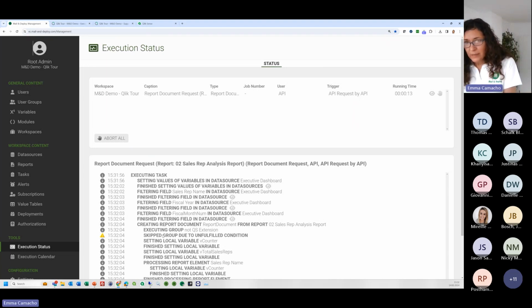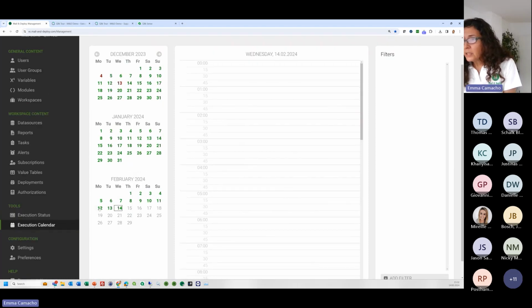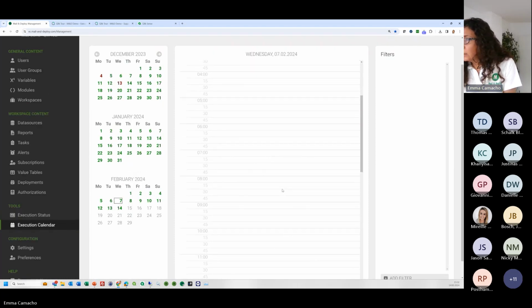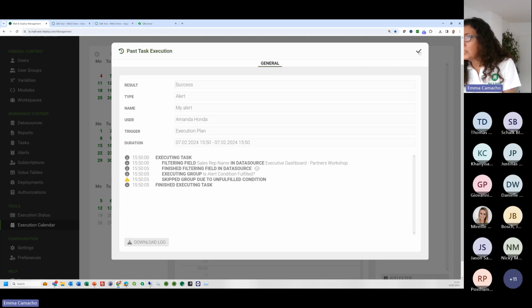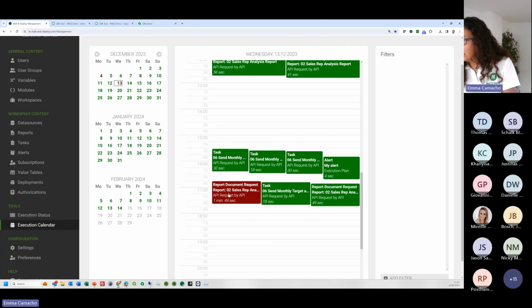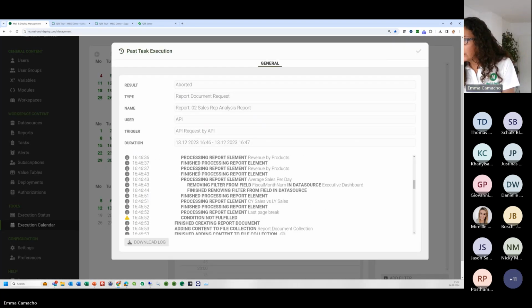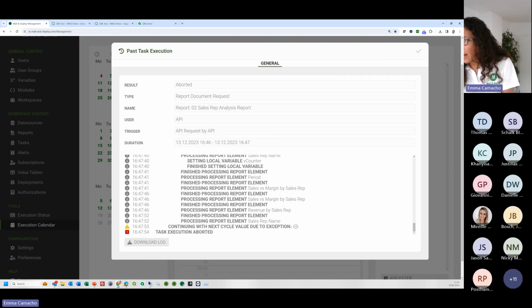Step by step, what is he doing? Okay, that's important. If there's an error, we can check the errors. Let's go to the calendar. Everything is green. We can then say, what happened here? There's something going on here. Let's check out this red one. Okay, double click. What happened? Something happened.